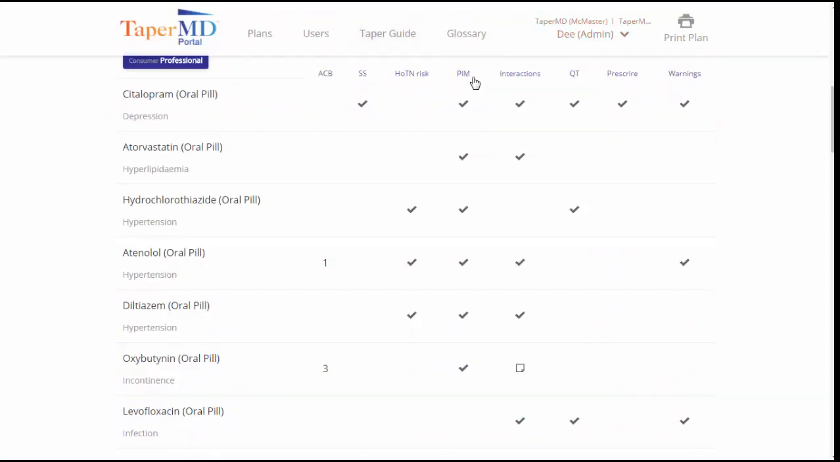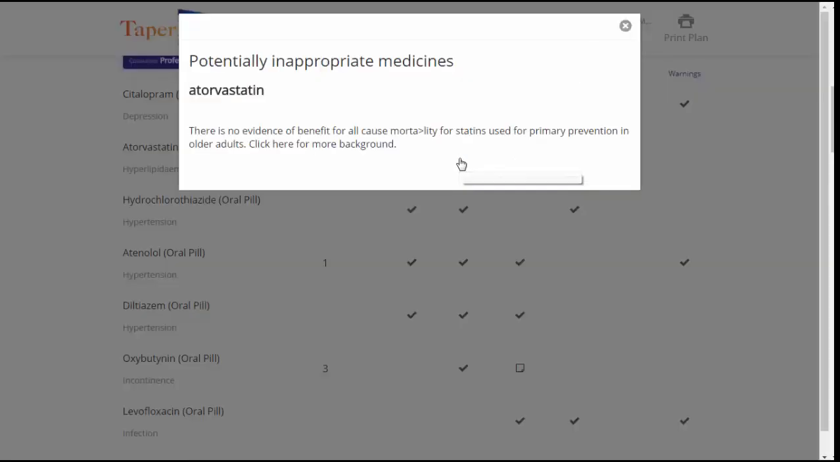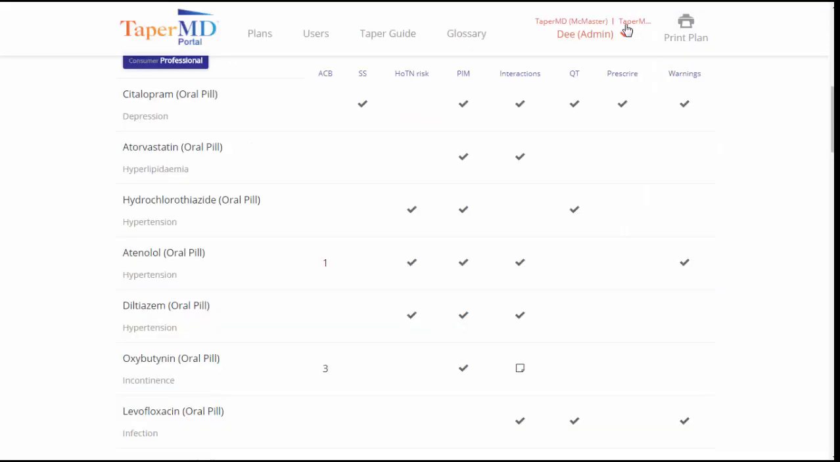Then if you move, say, to the potentially inappropriate medicines column, which is drawn from a list from different countries around the world of potentially inappropriate medicines in older adults or combinations of medicines, if you click again on this tick here, it'll show you the detail of why this medicine may be potentially inappropriate, and you can then read and understand that in the context of Judy and her medical conditions.